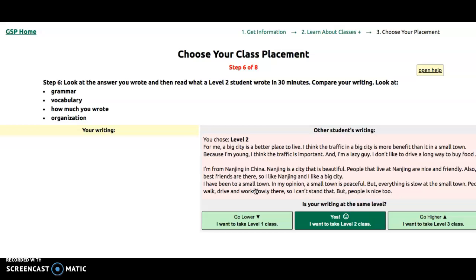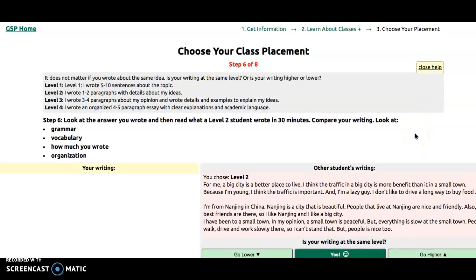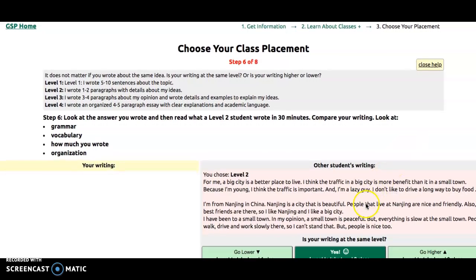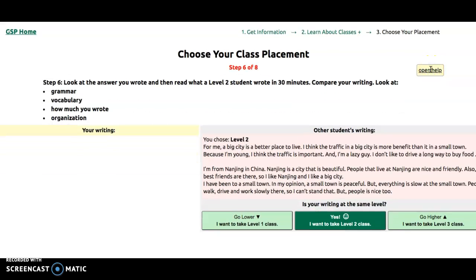Now you will see writing from another student at that level. Compare your writing. Look at how much you wrote, your grammar, your vocabulary, and your organization. If you need help, check this for more guidelines. Decide if this is the same level of writing as you. If it is the same, click this. If you think you should go to a lower class, choose this, or a higher class, choose this.